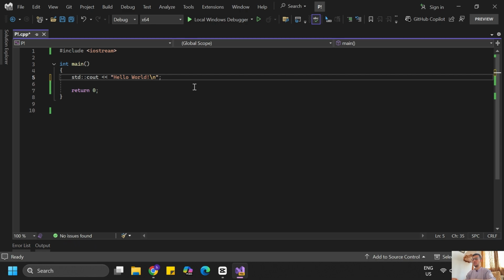What we should do now to check if it will work or not without the semicolon is erase it and do build.